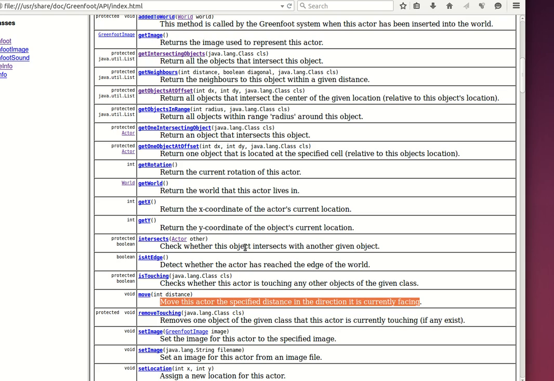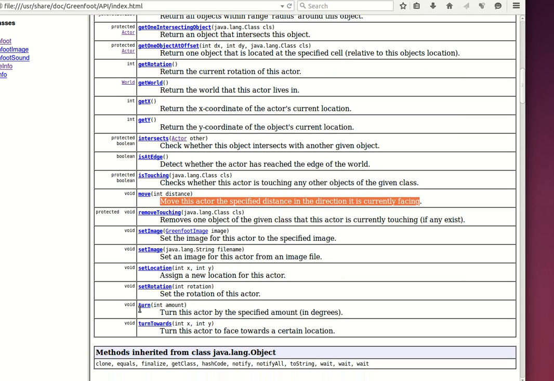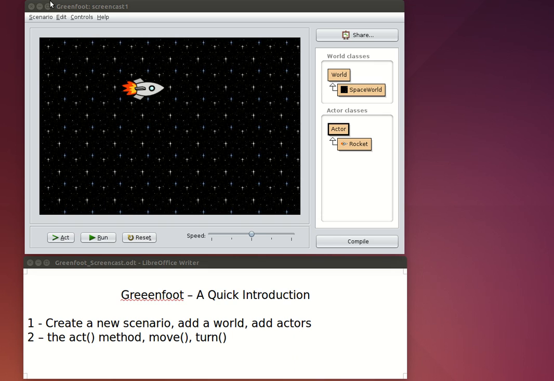Then the other method we're going to use is turn, in order to turn it by a specific amount of degrees. We'll keep it simple by just going plus 180 degrees to make our spaceship turn around when it reaches the edge.